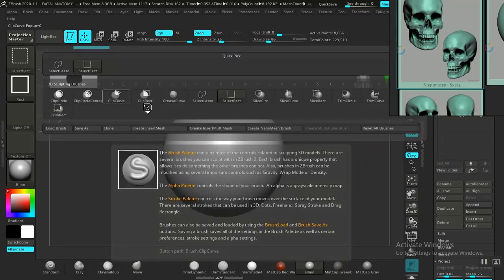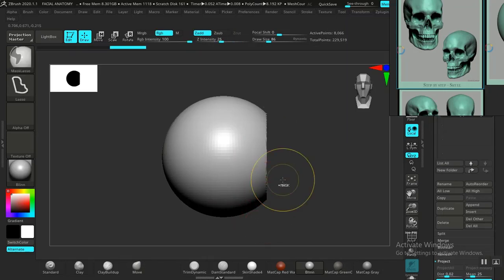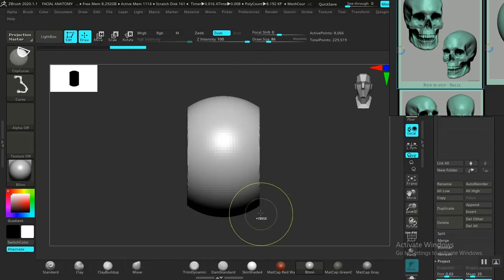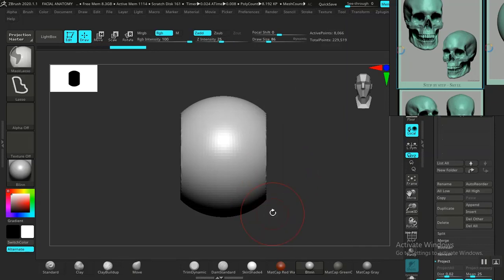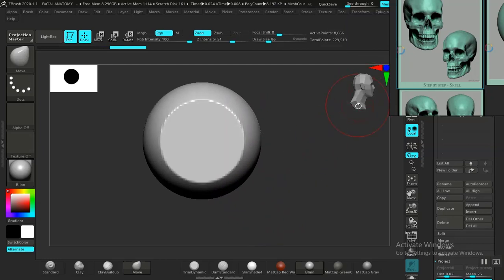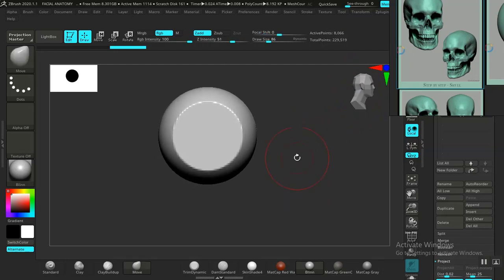using the clip form. Let me make sure this is on symmetry. That's a bit too much. Yeah, something like this should be fine. We also have a reference in here that gives us a clear guide for what we can actually do in here.